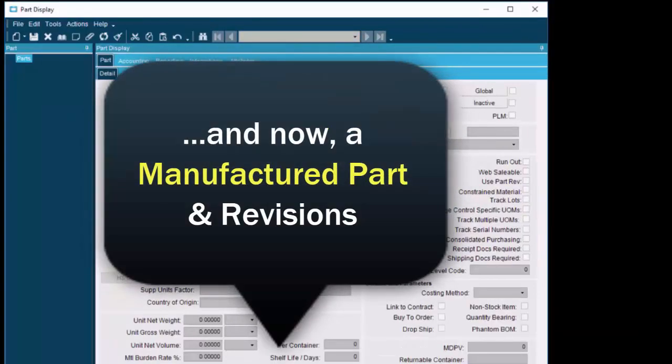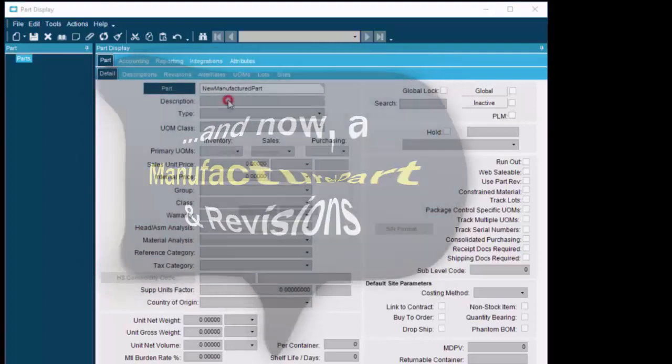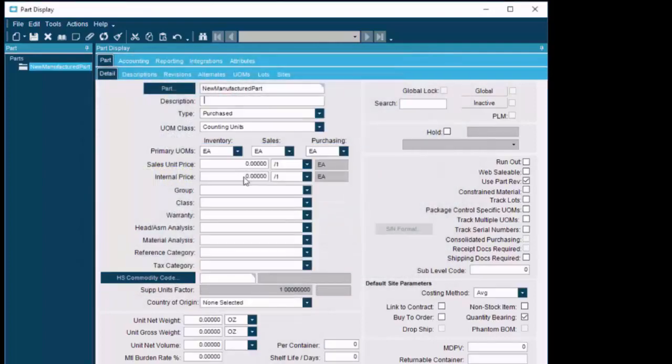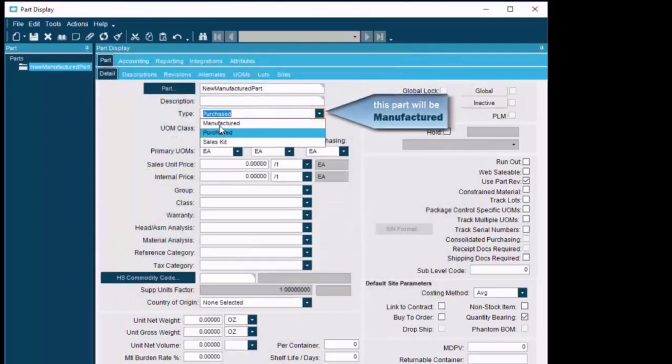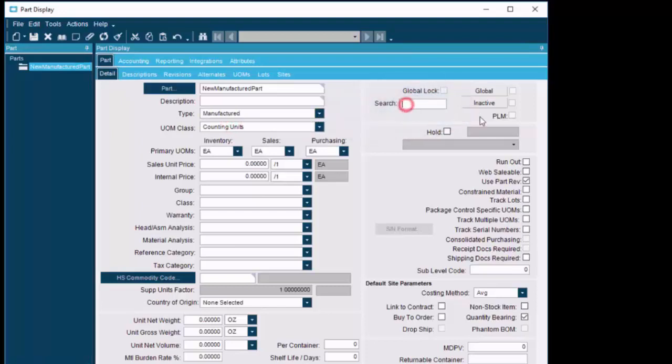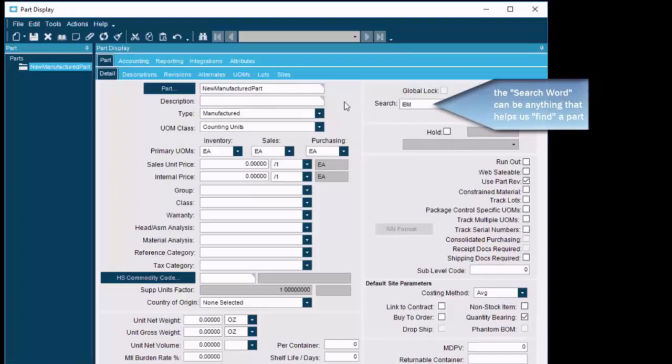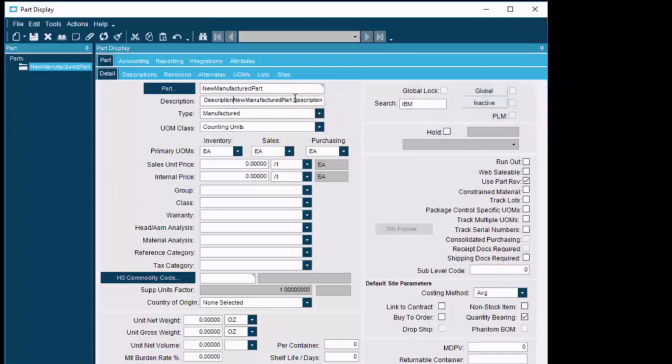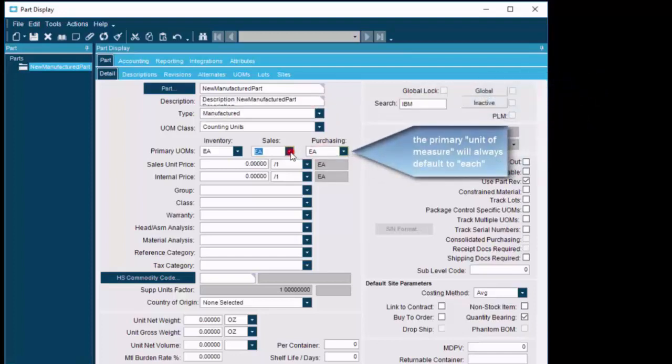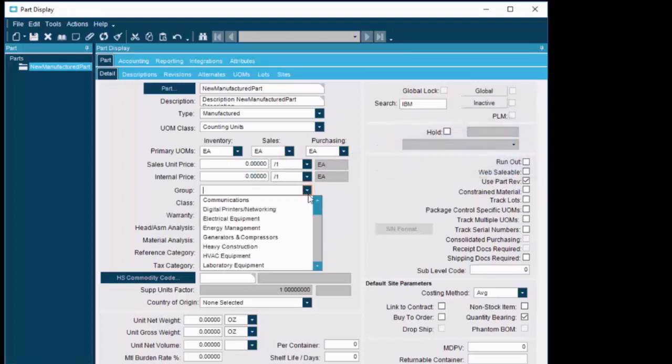Now I want to create a manufactured part and a revision. First of all, keep your naming convention solid. This is going to be a manufactured part. Description can be up to 1,000 characters. Search word can be whatever you want to make it, as long as it helps you find the part.